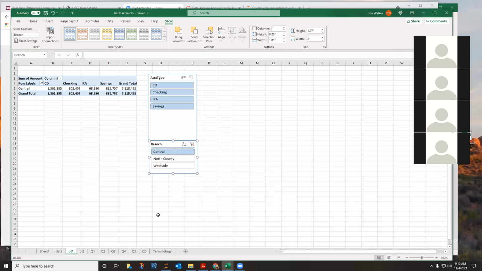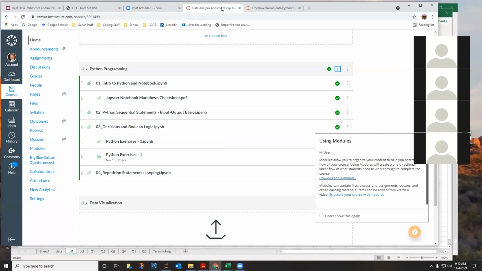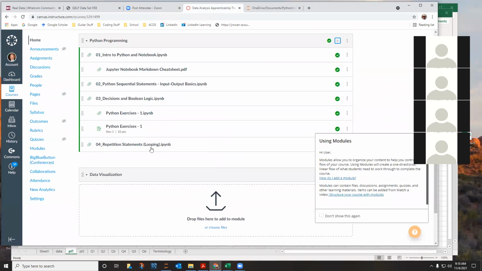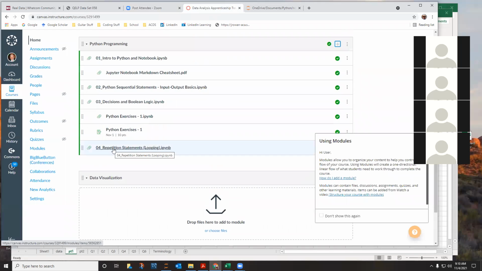I'm going to go ahead and finish out what I'm doing here with pivot tables and these pivot table charts. And then we'll break, and then we'll bring up Python Notebook 4. Let me make sure I publish that in the classroom. It is published in the classroom. You've got Notebook 4, repetition statements or looping.